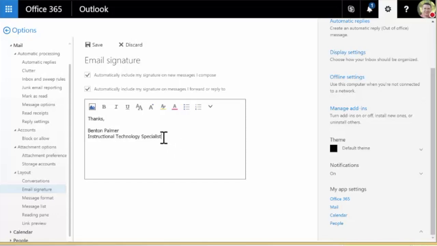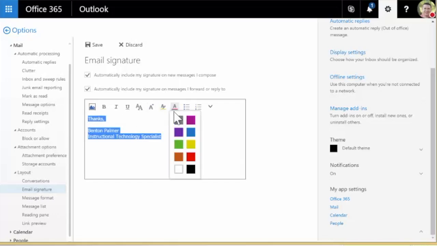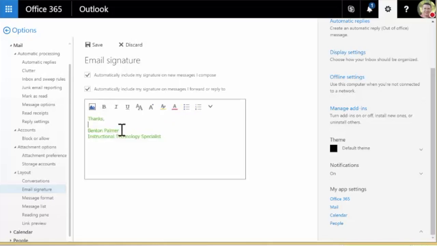Once you're done typing it, you can change the formatting. You can highlight all if you want to. I like to make mine a different color than the text in my email so it stands out a little bit more. I'm going to bold my name so that it stands out a little bit more, and some people like to make their title italicized. So you have lots of options for your preferences, but I'm finished. So I'm gonna go back up to the top and click Save.